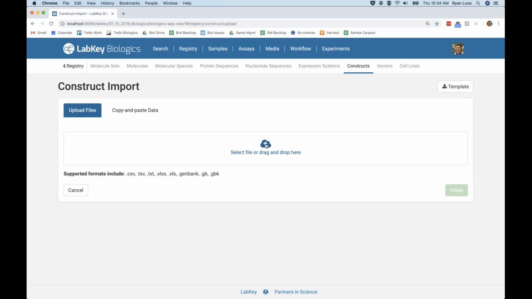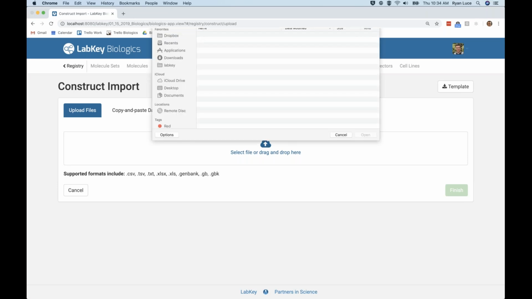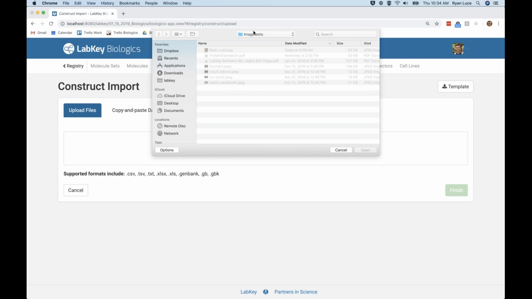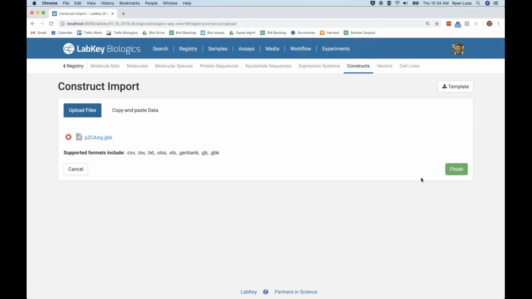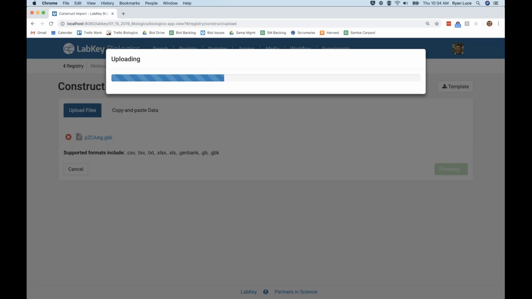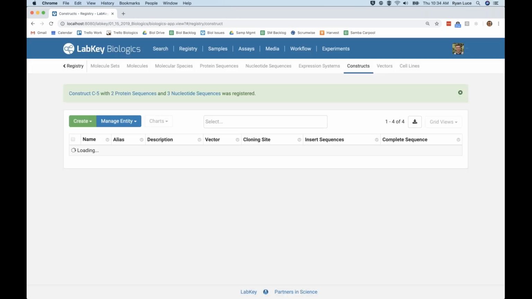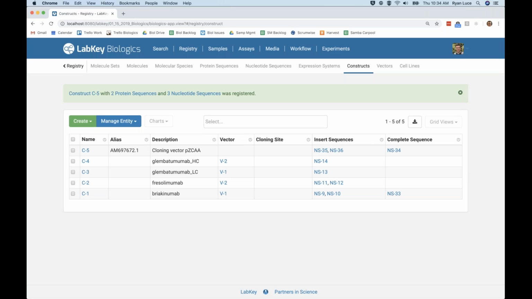So let's go find a particular file. Demo files. Yeah, this is a good one. In this case, it was just a standard GenBank file with a particular sequence, and it is for the cloning vector PZCAA.